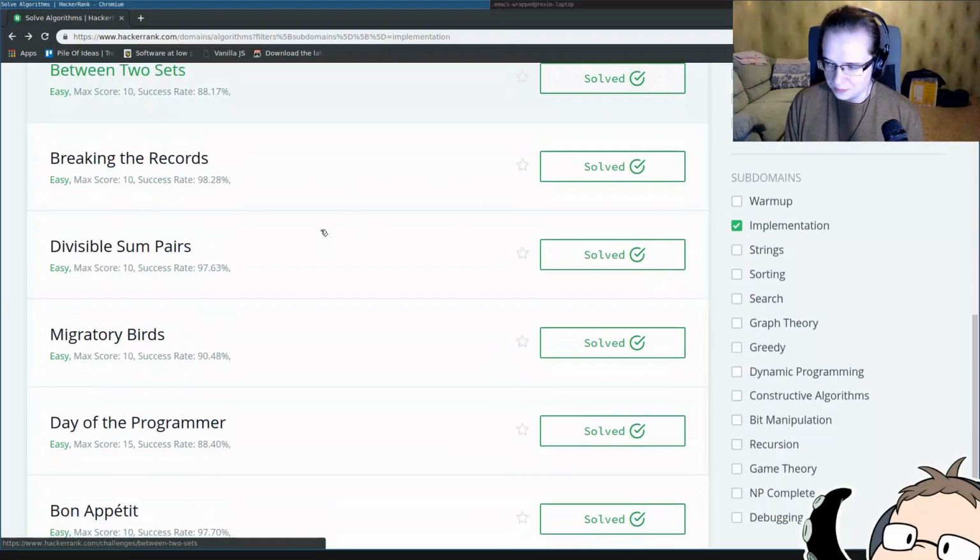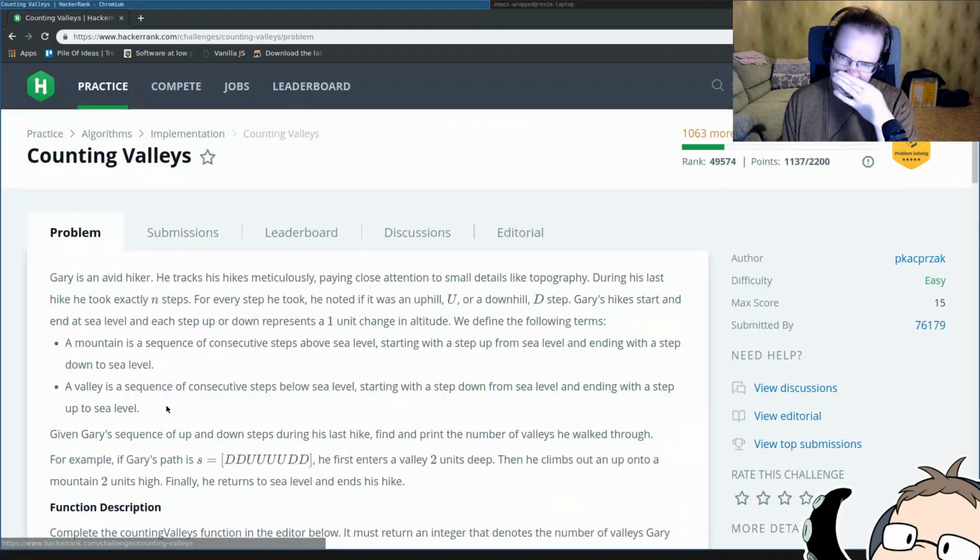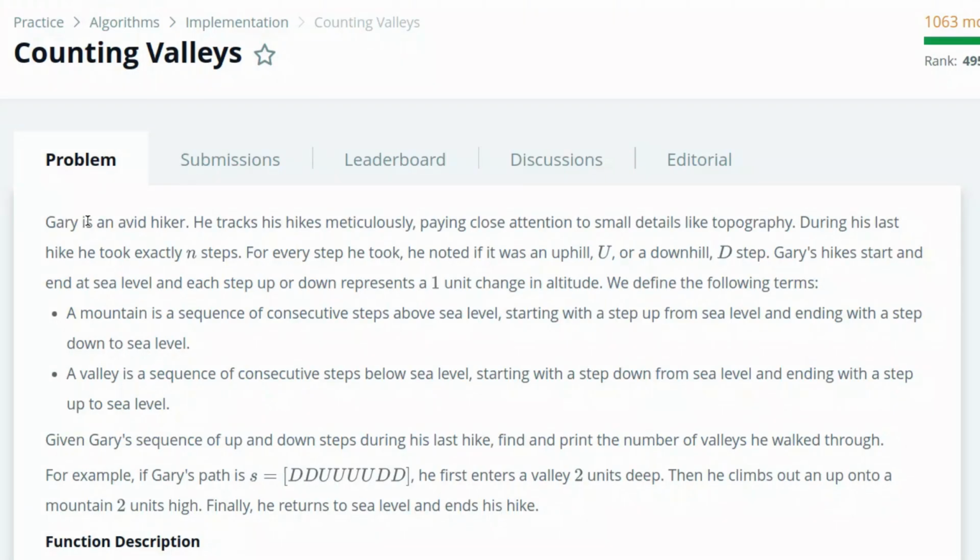What's gonna be the next problem? Let me see. Counting valleys. Oh, this one is interesting. Finally, something interesting. Gary is an avid hiker.